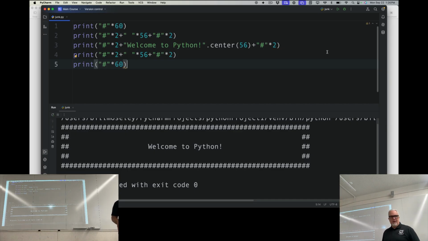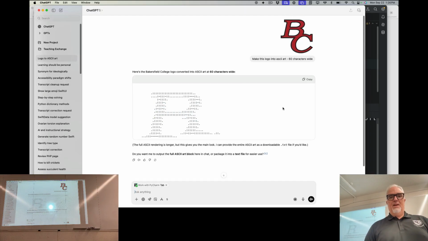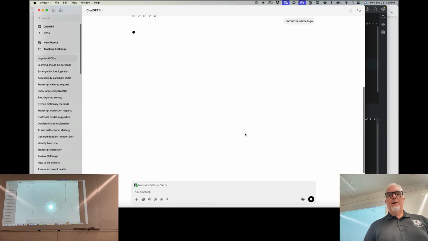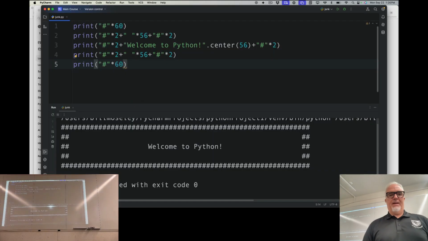So now I've had students do all kinds of stuff with this. Let's check on our ChatGPT progress. Okay, so I did the first part. Output the whole logo. We're going to take a minute and come back to it.